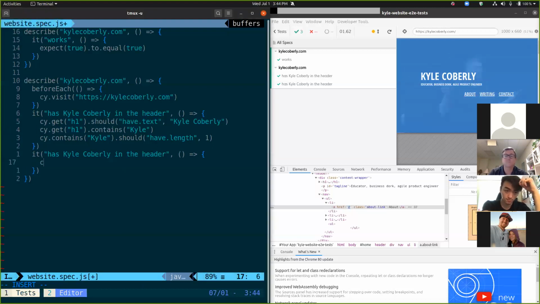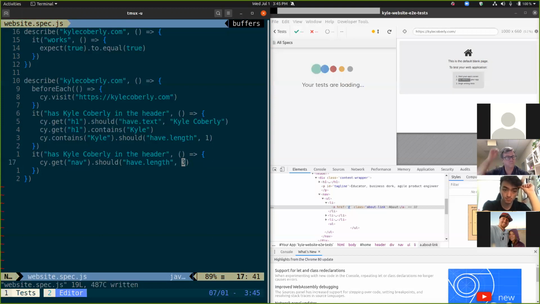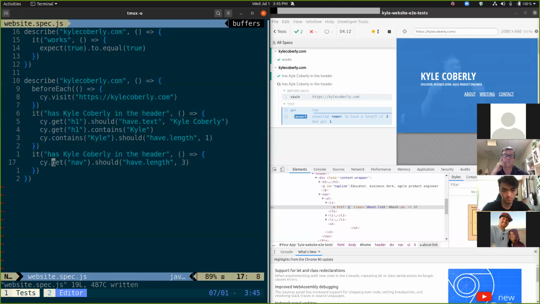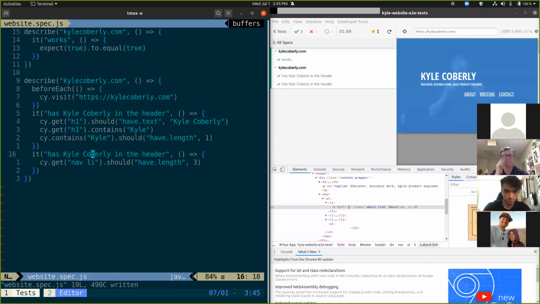So if I do something like cy.get('nav').should('have.length', 3), I'm asserting that there are 3 navs in there. So I need the thing that I'm actually going to have more than one of, which is LIs or the thing in the LI or something like that. And that passes. I can say that has 3 navigation links.